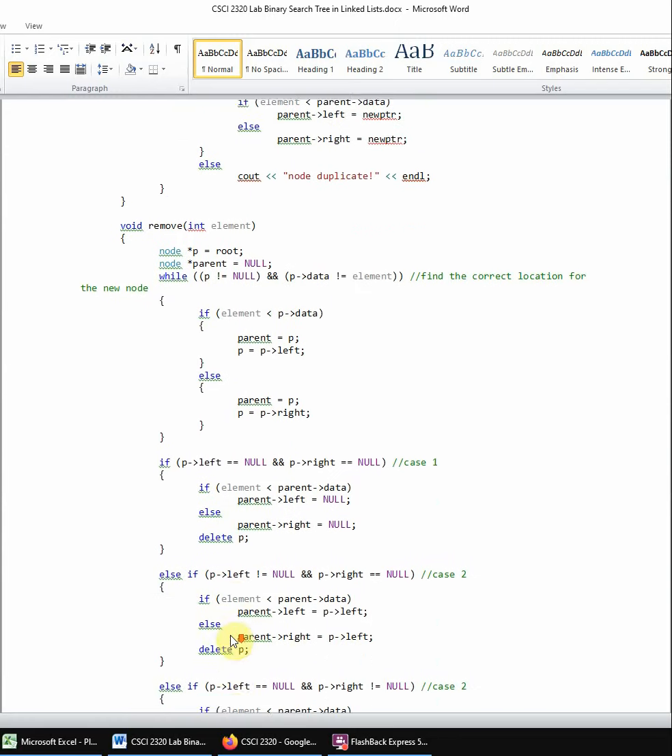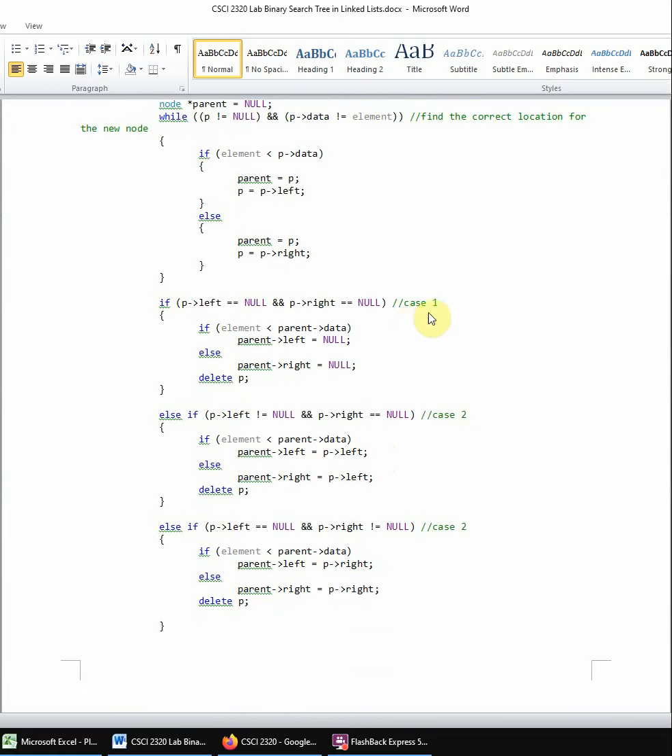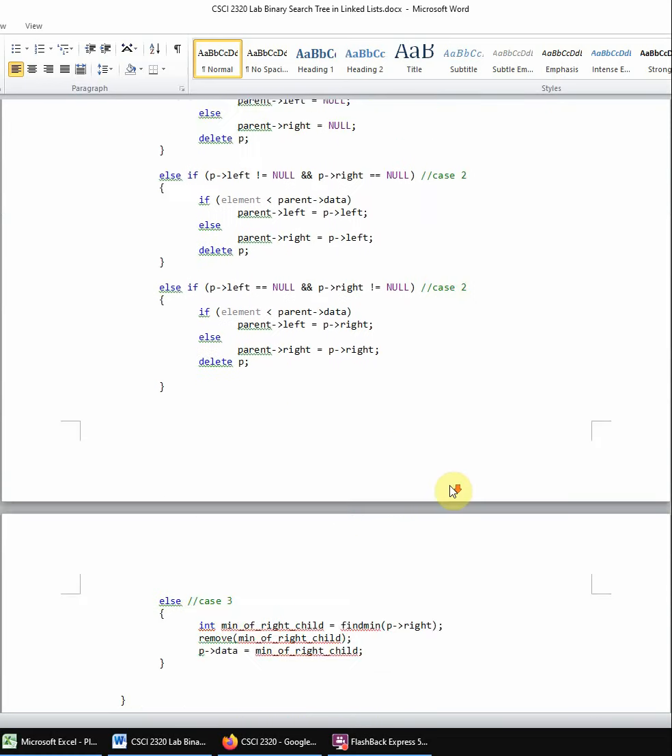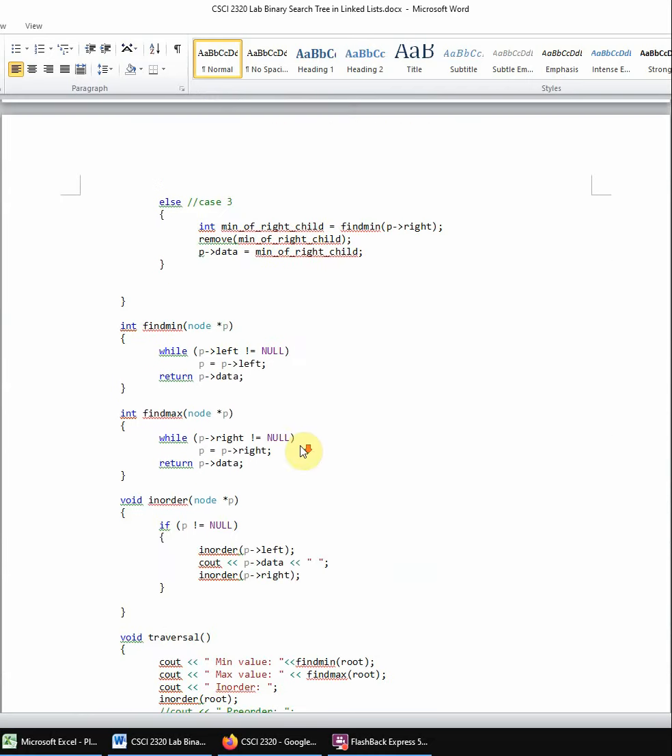The remove operation is exactly the same thing. We have the while loop to help us find the element that we are interested in, as well as the parent of that node. Then we deal with case 1, case 2, and case 3 operations. These are exactly the same as what we discussed in class. To find the minimum, we go all the way to the left until the node has no left child. Finding the maximum is the same thing, except that you go all the way to the right side.